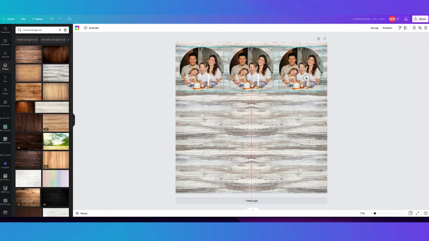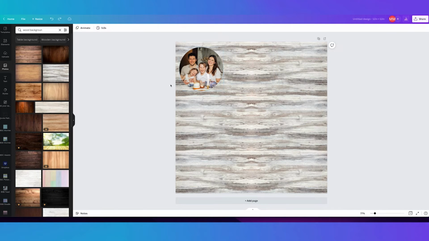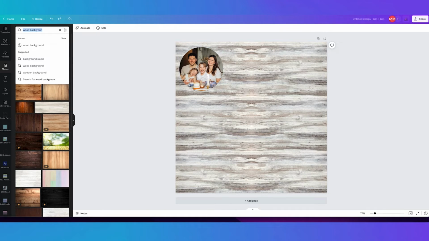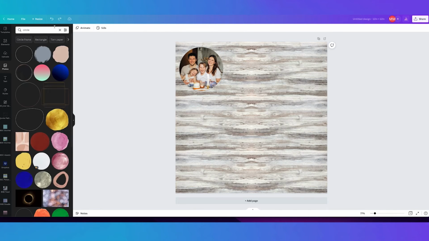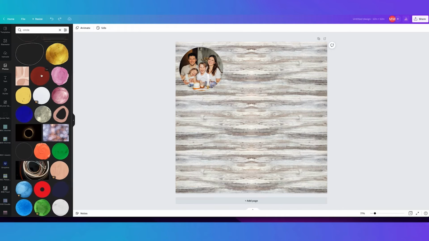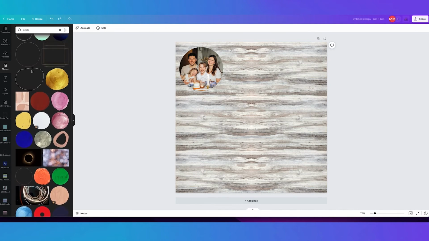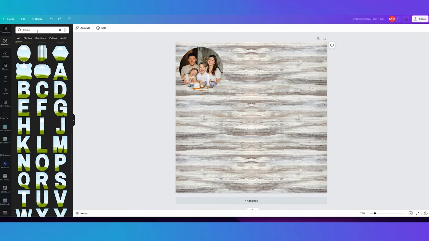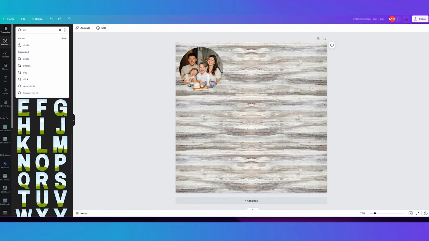But for the moment, we're just going to add a bit more to this design. So we know that that's about the right size now, and maybe we want to create a little bit of a border to separate this image from the background. So if we type in, say, a circle, oh, I'm in photos, let's go to elements, make sure you're in elements, so go circle, and we bring in a circle.